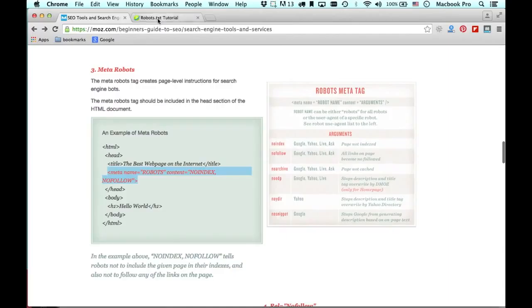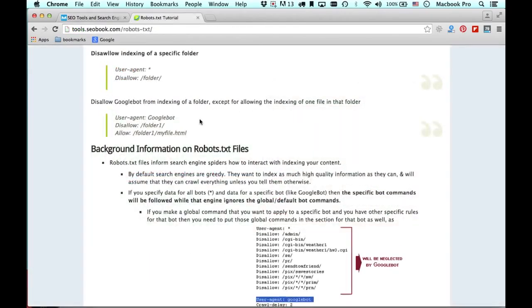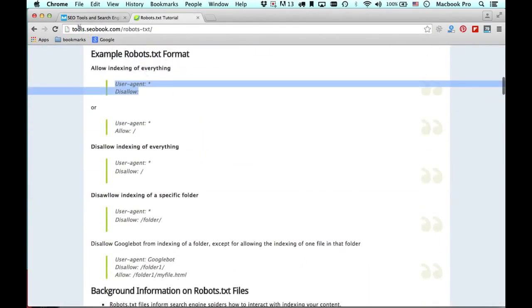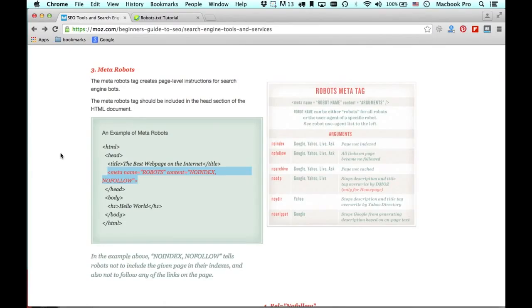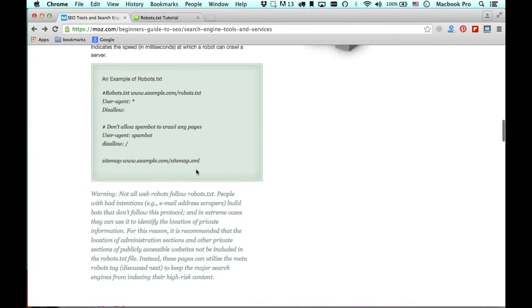So it does have some security implications, so you have to be wary of it. But it is a file that you should put in there. It's a good best practice to have. You could also use that to indicate where the sitemap is.